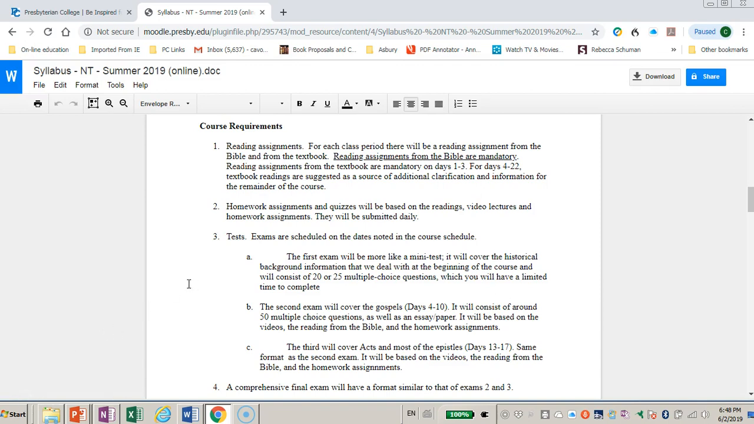The tests will be taken online in Moodle's test feature. They will technically be open book and open notes, but there will be a strict time limit on the multiple choice section.